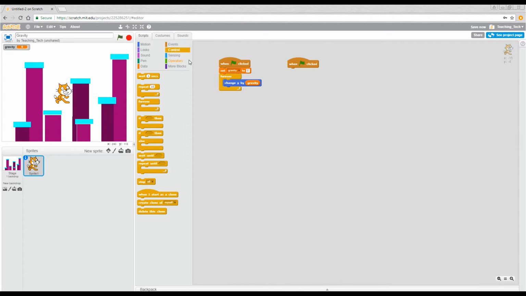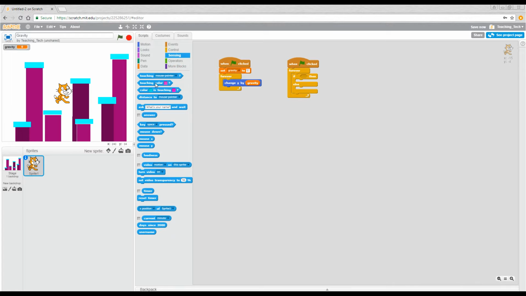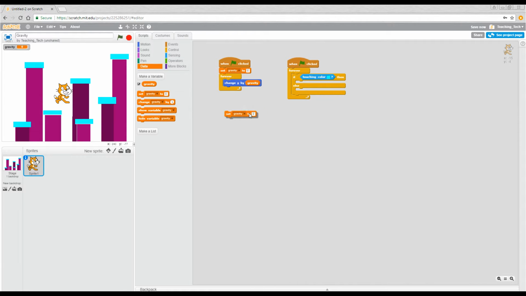All right, next script. Let's run one on this side and it's also gonna be forever. And we're gonna have an if then else. We are gonna come to sensing and we're gonna find the color detection. We're gonna take this one here, drag it out and set the color to the color of the platform. And now you can see why it was very important that these were all matching, even though the backgrounds can have some variation. So we're going to tell it that when it's on the platform, to set the gravity to zero. So let's do that from data.